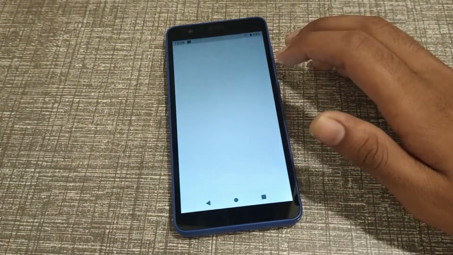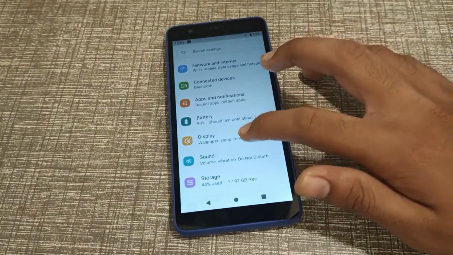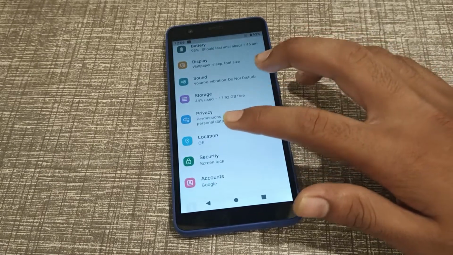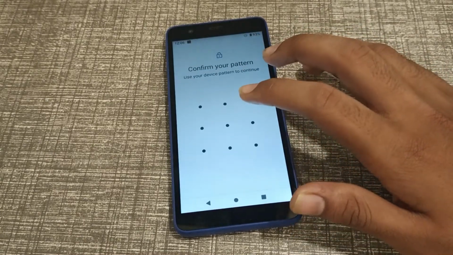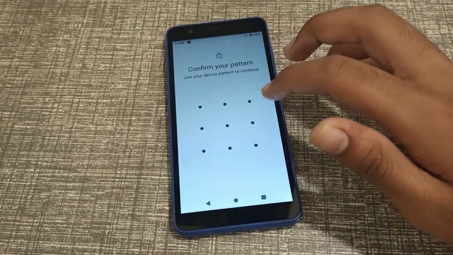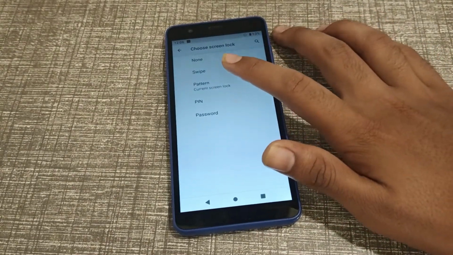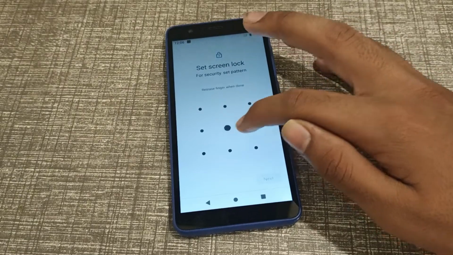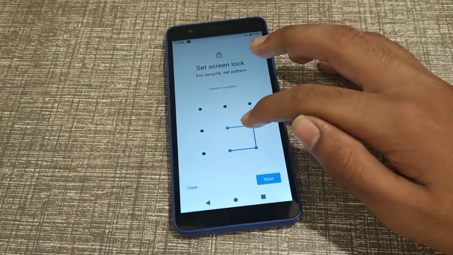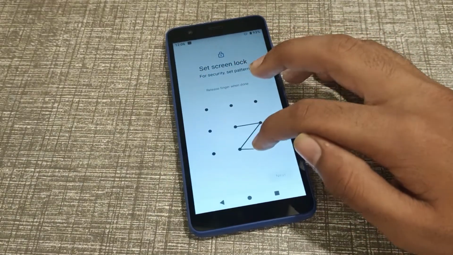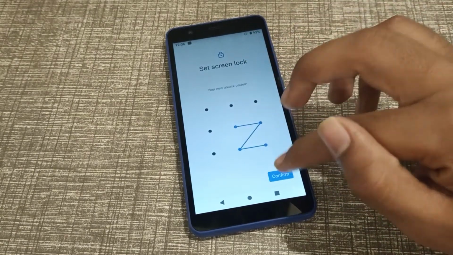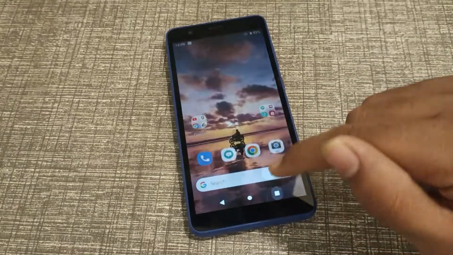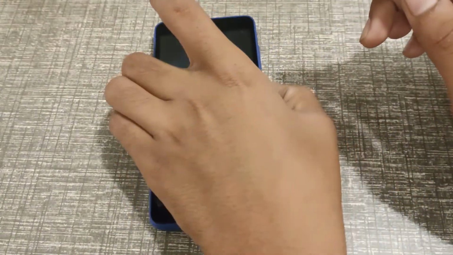First of all, open your setting app and click on security, screen lock, draw your pattern, and again click on pattern, draw new pattern, clear, next, confirm, back, and let's see.